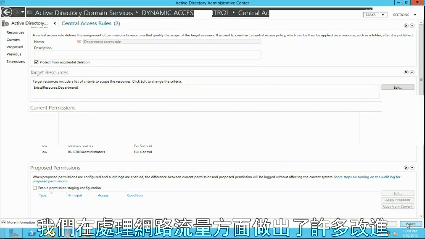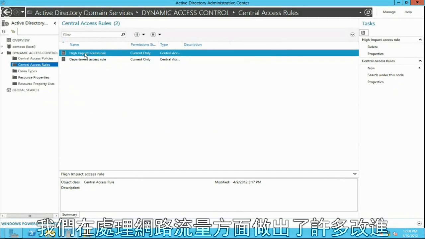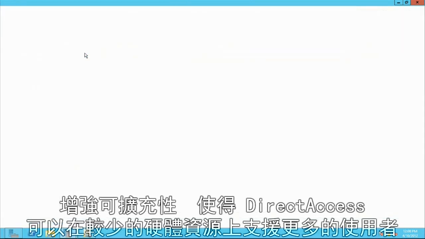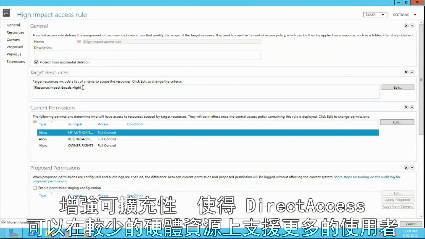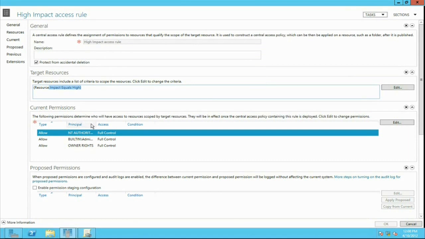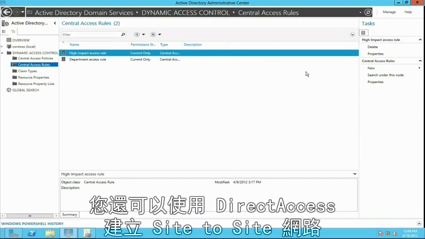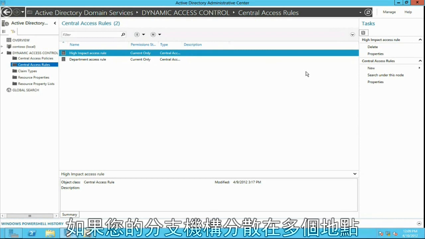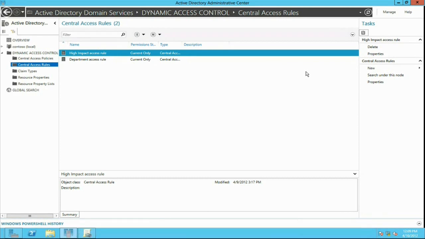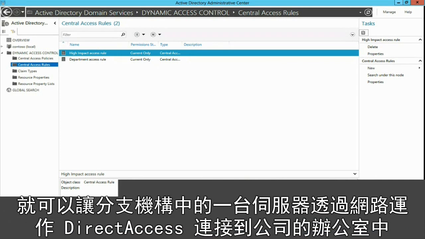We also have another central access policy that protects high impact data. And this central access policy says that for all resources where impact equals high, we will only allow access to the owner of the data or the administrators or the system. So we define this in Active Directory. Now let's go to the file server to see how we can actually have these safety net central access policies take effect on the file server. So I'm switching to the file server here.